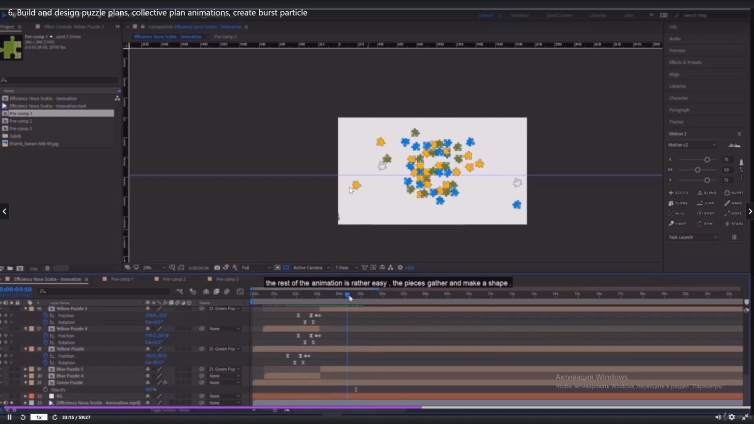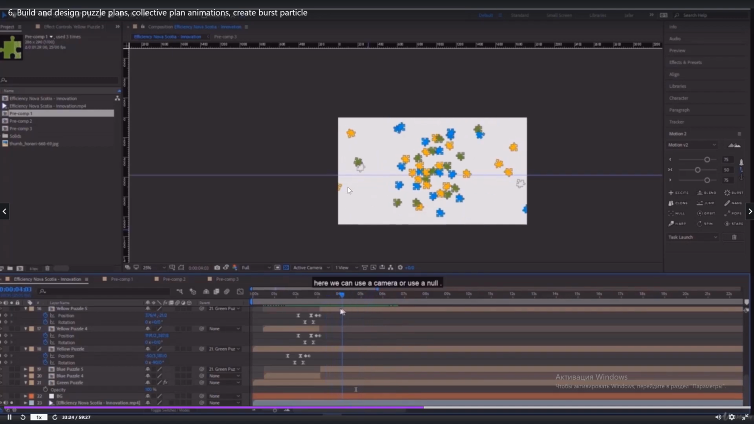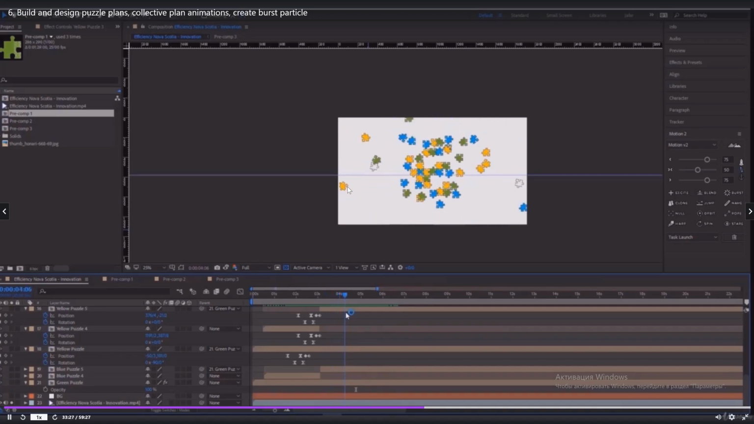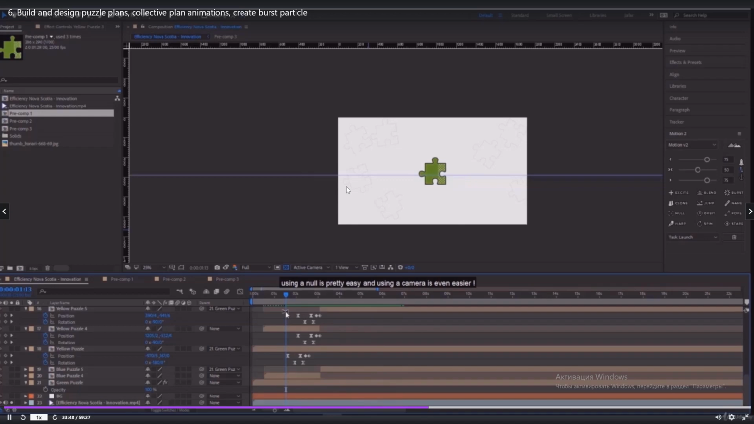The pieces gather to make a shape. Here we can use a camera or use a null. Which one should we use? Using a null is pretty easy, and using a camera is even easier. Let's use a null for now.